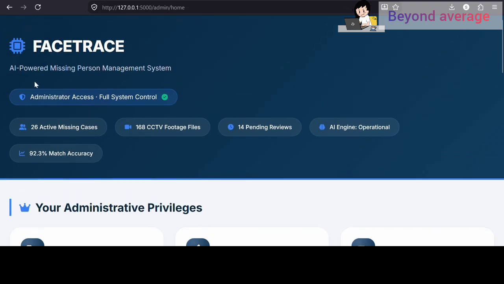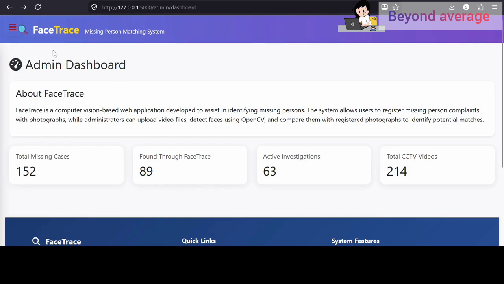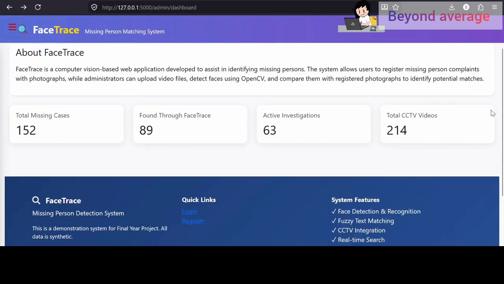Now let's move to the admin dashboard. Now I'm on the admin dashboard. This dashboard provides the administrator with a quick overview of the FaceTrace system. At the top, there is a brief description of the project explaining that FaceTrace is a computer vision based application used for missing person detection through face recognition.